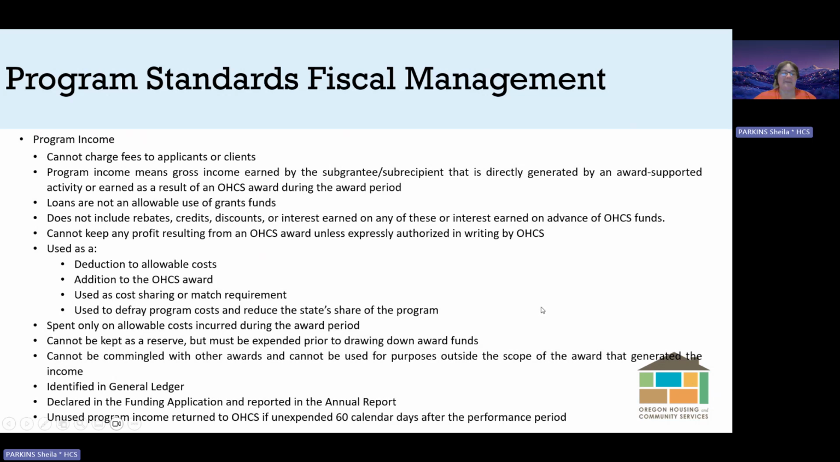I apologize for that. You cannot charge any fee to applicants or clients in order for them to access OHCS funds. However, program income may be generated in accordance with 2 CFR 200.307. Program income means gross income earned by the subgrantee and subrecipients that is directly generated by an award-supported activity or earned as a result of an OHCS award during the award period.